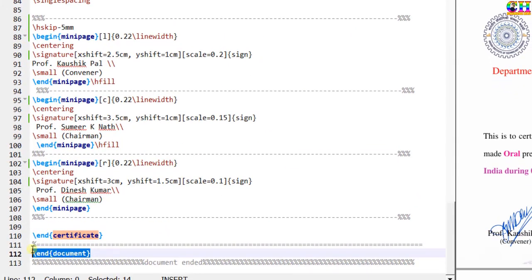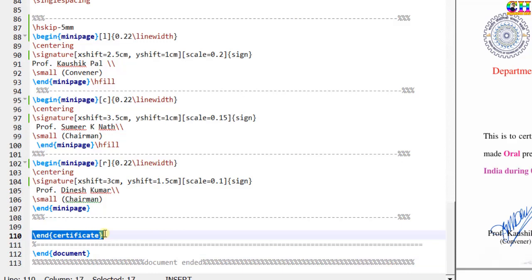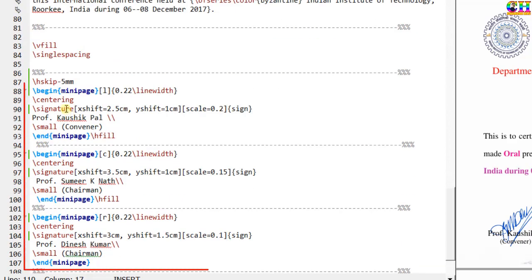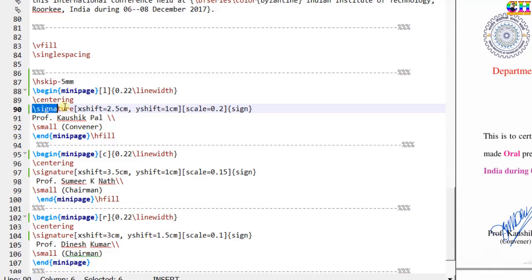And just before end document, you need to write end certificate. At this place, you can put the convener, organizer, or chairman, or any other person name. If you have signature, then you can upload using signature command, signature position, image size, and image name.